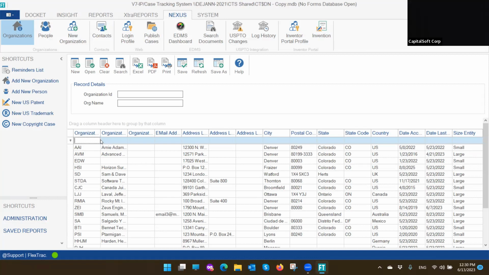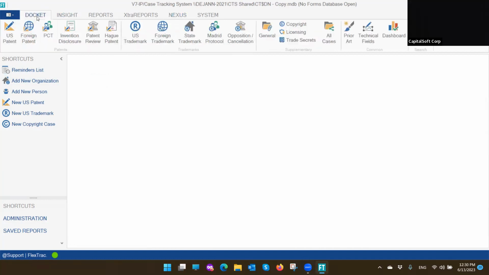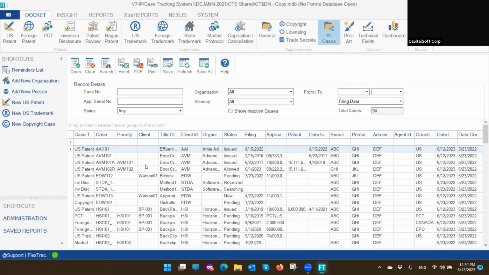Okay, so now we created a new organization, and now we'll go ahead and create a new case. In order to create cases in CTS, you need to click on docket. And from here, you can see I have the module for patents, and trademark is supplementary. If you wish to search for a case, but you don't know if it's a US patent or foreign trademark, or regardless of the case type, you will click on all cases and it will show you all the cases you have in CTS regardless of the case type.